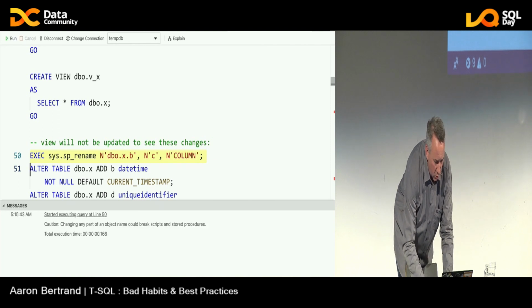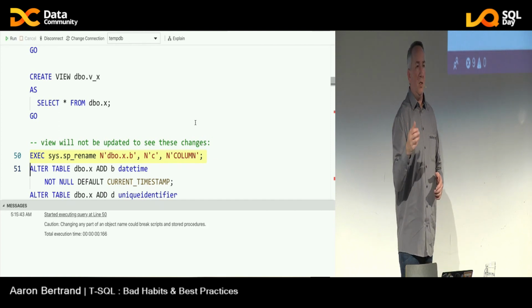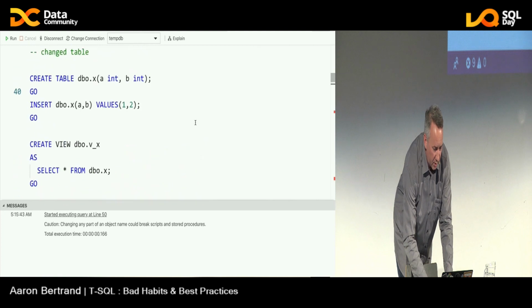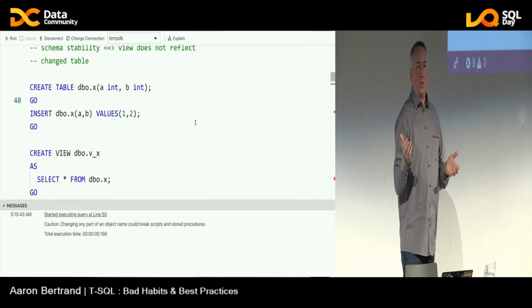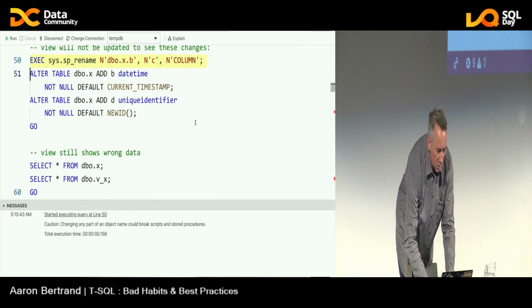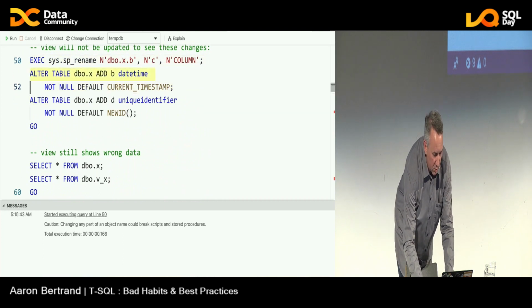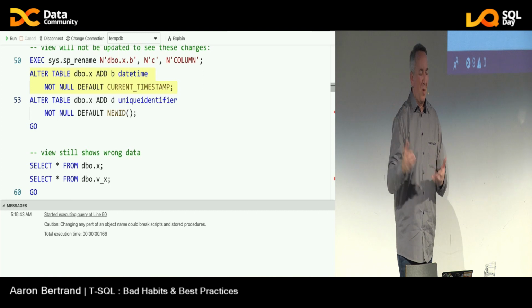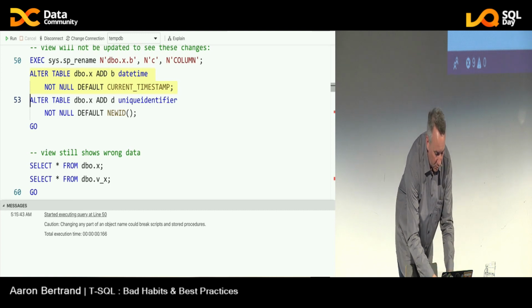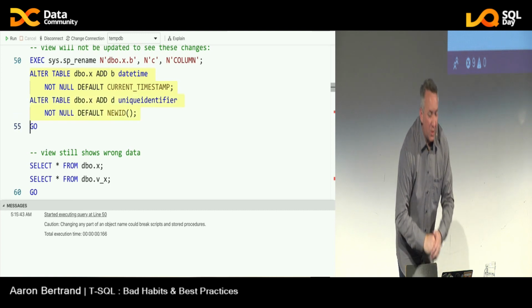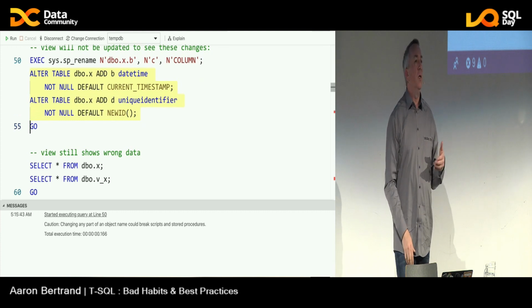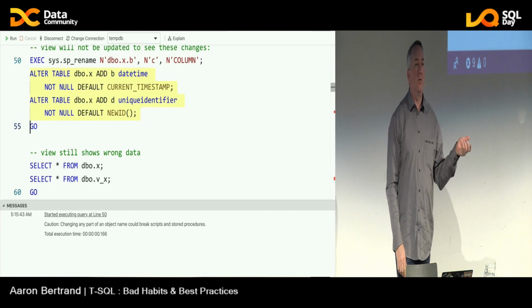Right? So I've renamed the column B to C. And if we look back, A and B are both integers, right? So now the column that was supposed to be named B, these are terrible names. It doesn't really translate well because they're terrible names, but hopefully I get the point across. Someone comes in and says, well, we needed this column B. Actually, it was supposed to be a datetime column, right?